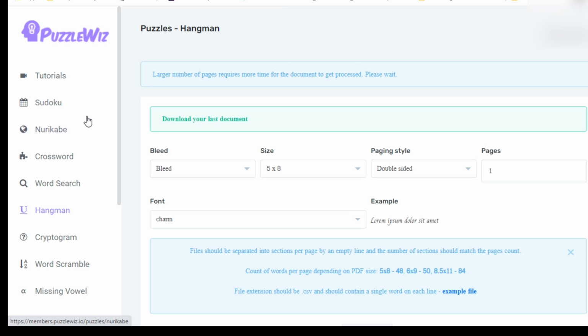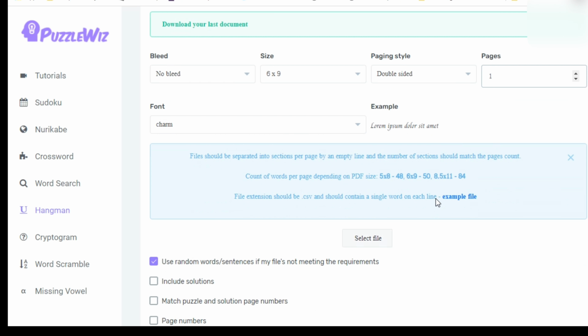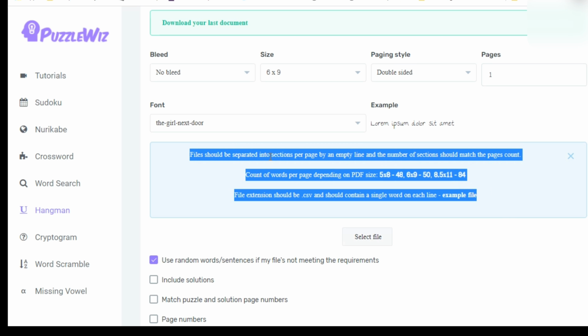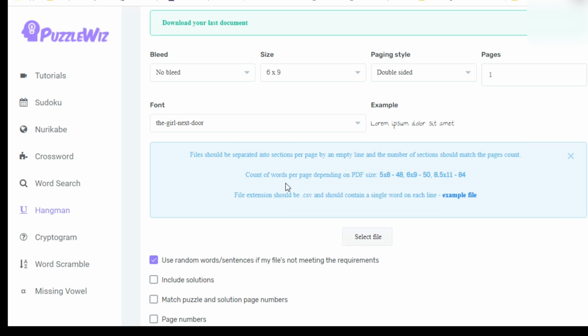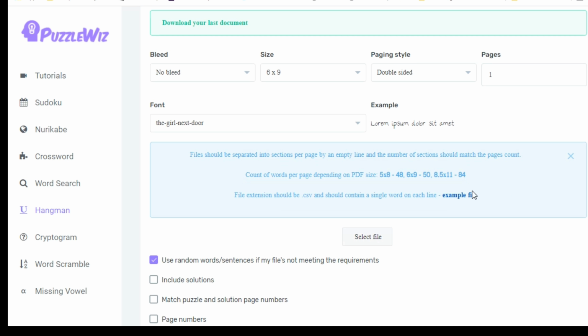All right, so let's go ahead and get started on Hangman. Of course it looks similar to all the other ones. You have bleed, size, paging style, pages, the font section, and you have the rules and the guidelines in the light blue box. As you can see here, I went ahead and filled in all of the information that I wanted. For this one, make sure you read that part right there.